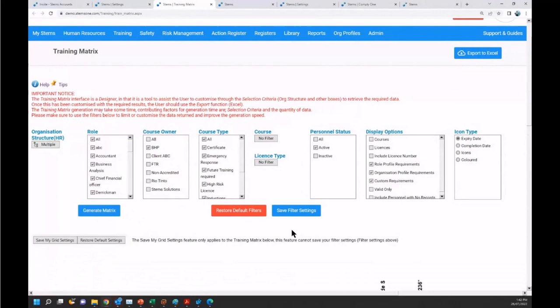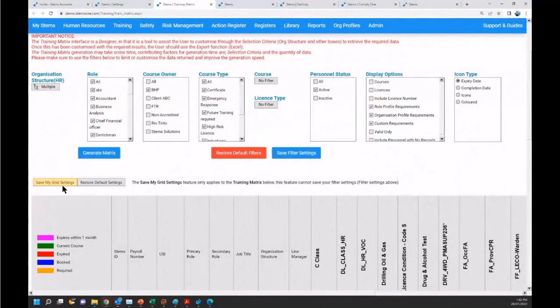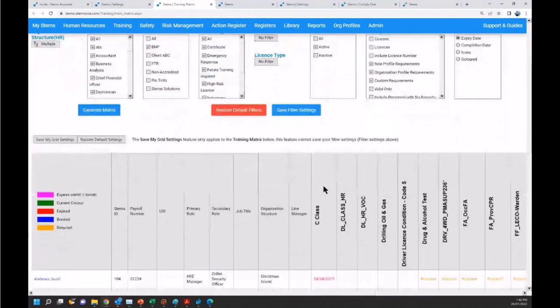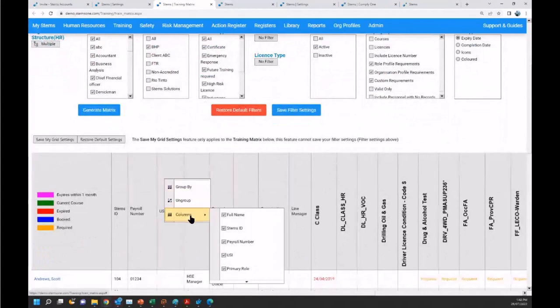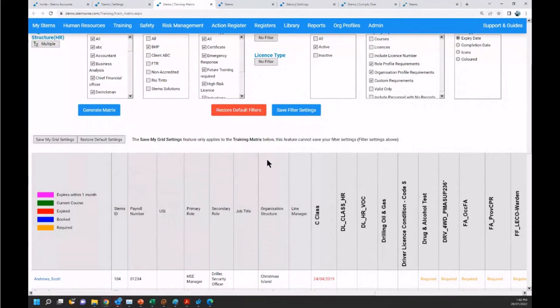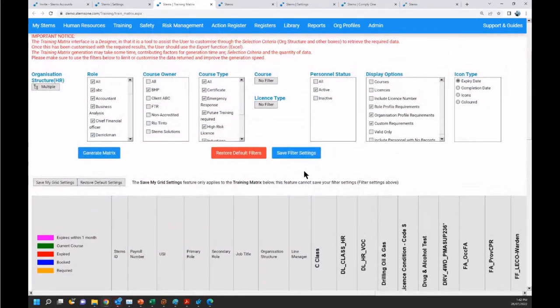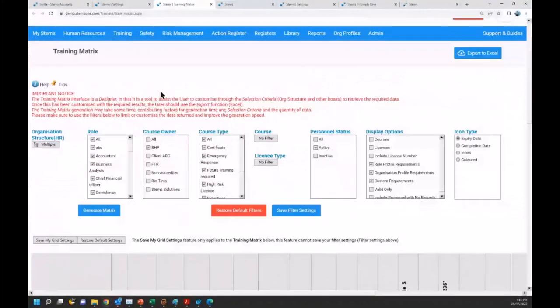We also recently added the feature of being able to save your filter settings and save grid settings. We've got more work going on as we speak, adding more filters here. They'll be coming out soon, with more options available for selection as well. But these were recent features already added: save filter settings and save my grid settings.